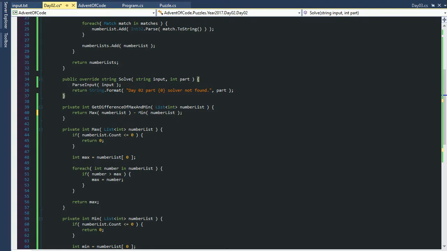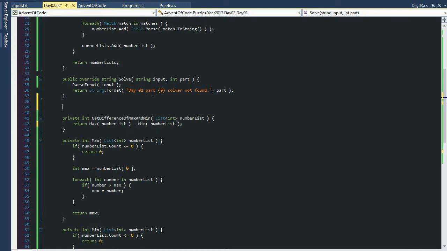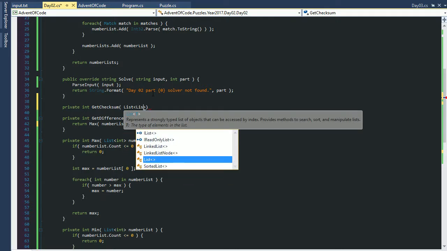All right. So where was I? So we can get our differences of max and min. So now we need to do it for an entire list. List, int.